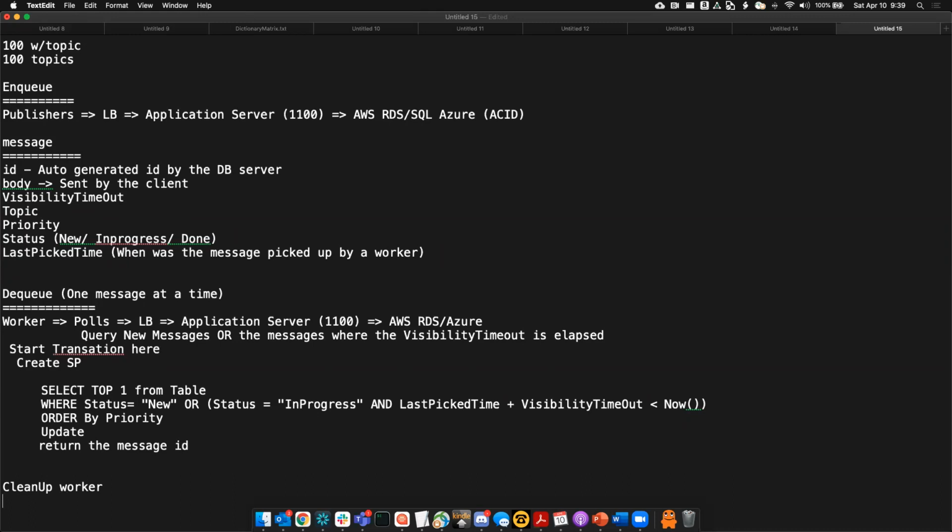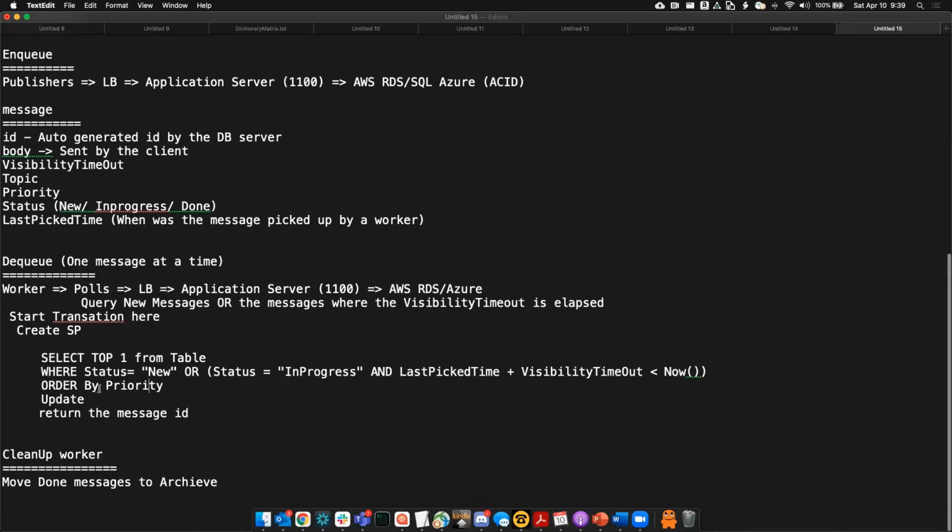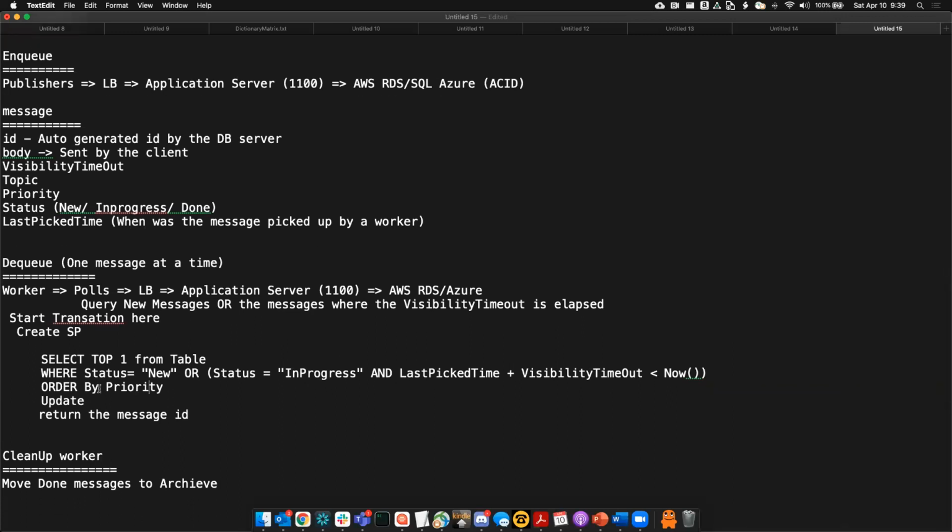What they can do is that they can move done messages to archive. Okay. Now, there is one more thing actually. Now I remember why I was looking at separate workers, because with this logic, what happens is the same message can be processed like say 1,000 times. Let's say if the message has a problem, it can be processed over and over again.